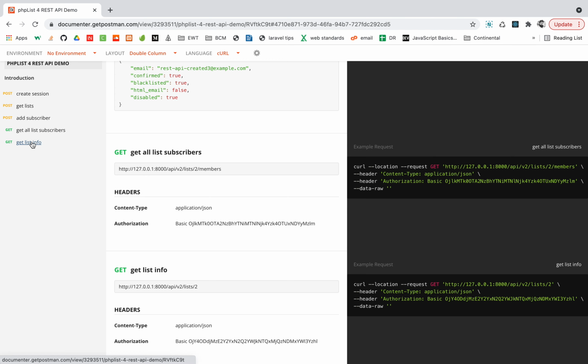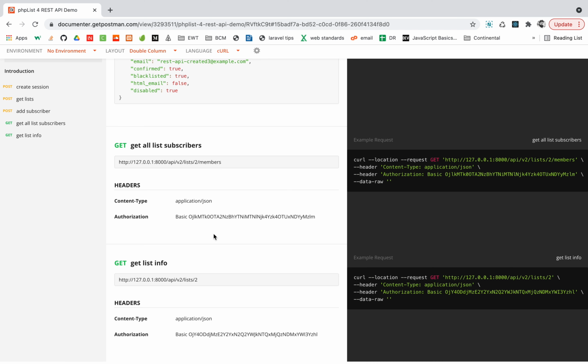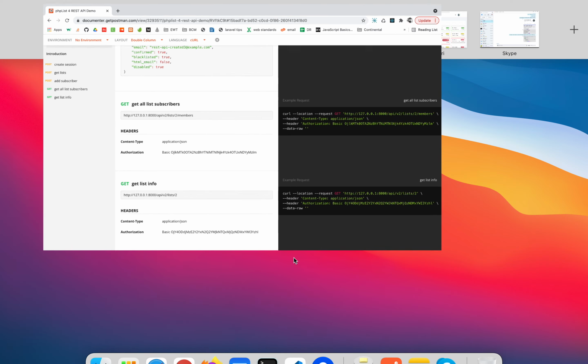Last one is get list info. Get list info means we can get the information about the list with a specific ID. For example, here is lists, and last we just give the ID of the specific list, and after that it will show us the list details. Let me show you in Postman.